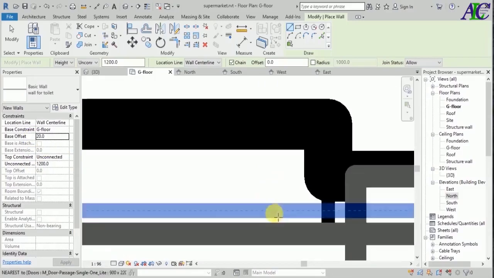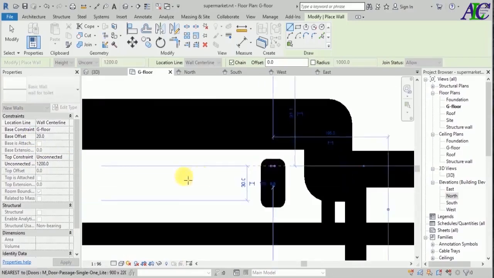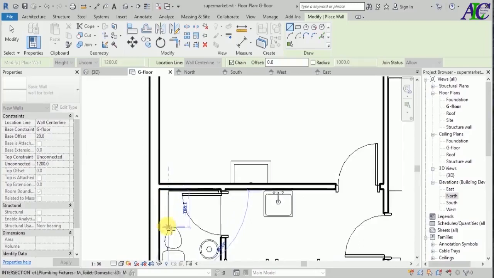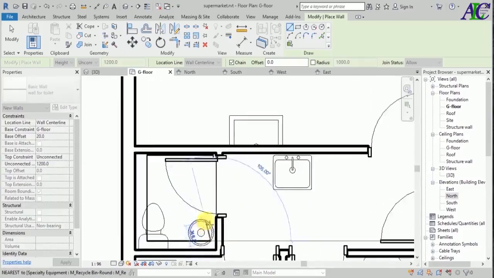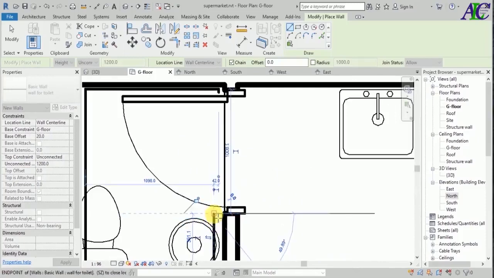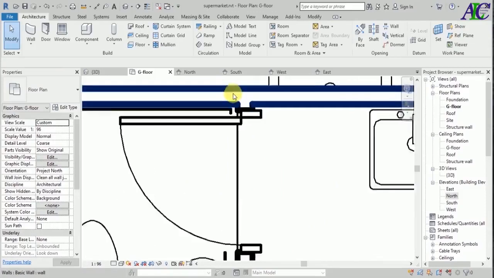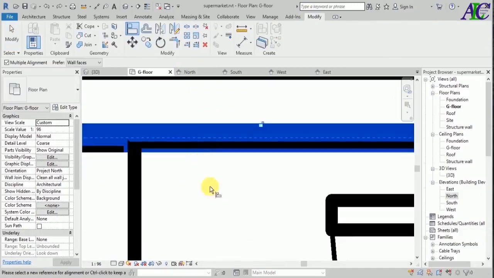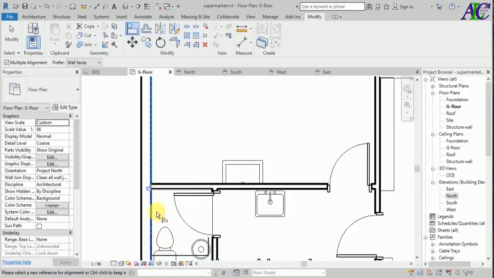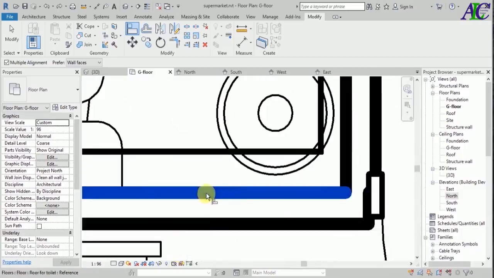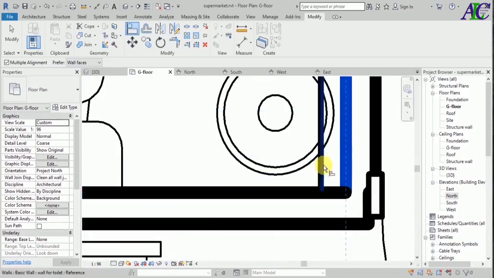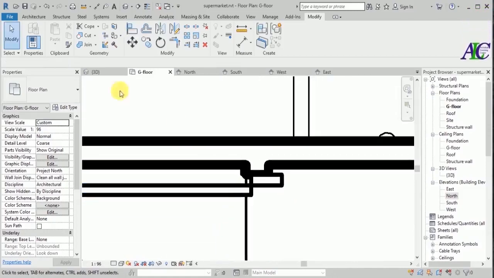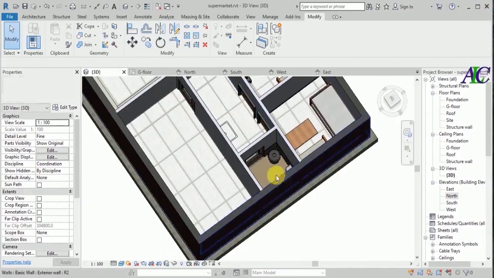So let's draw from here. Around this the wall, and then later I will align this. Okay, let's go to modify, align tools, align every side of the wall like this. Okay, so now from here you can align in here as well. Let's see in 3D. It looks like this.